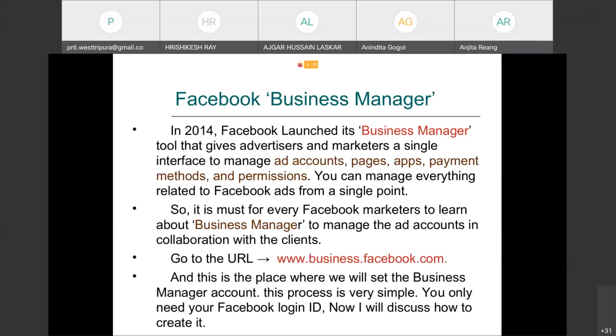It is a must for every Facebook marketer to learn about Business Manager to manage the ad account and collaborate with clients. So go to the URL www.business.facebook.com. Through that you can make the Facebook Business Manager. This is the place where we will set up the Business Manager account. This process is very simple. You only need a Facebook login ID. Now I will discuss how to create it.